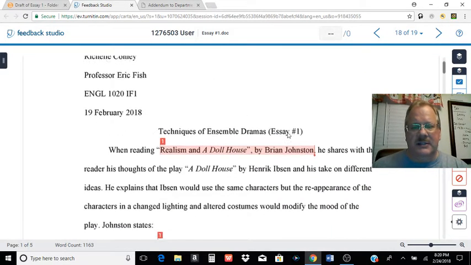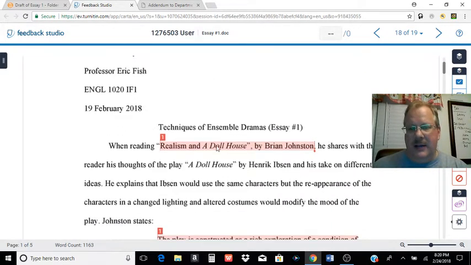But what you're going to see is it's going to start highlighting things, and all it's saying is that somebody else has said this phrase in an essay before yours was turned in. Realism in a Dollhouse by Brian Johnston is probably in almost every essay being written for this class right now. So that's not plagiarism, right?